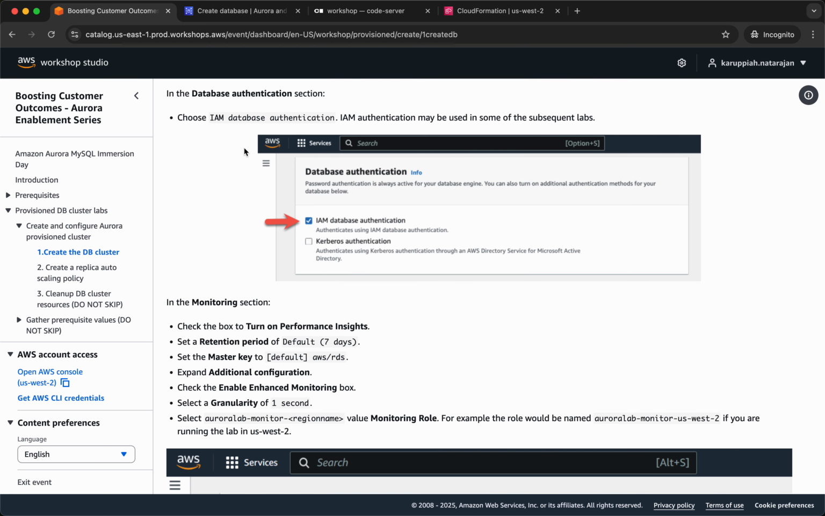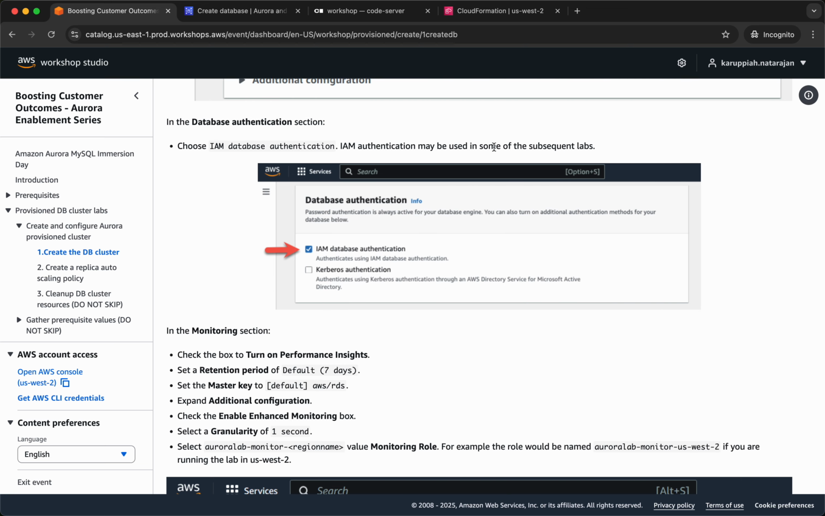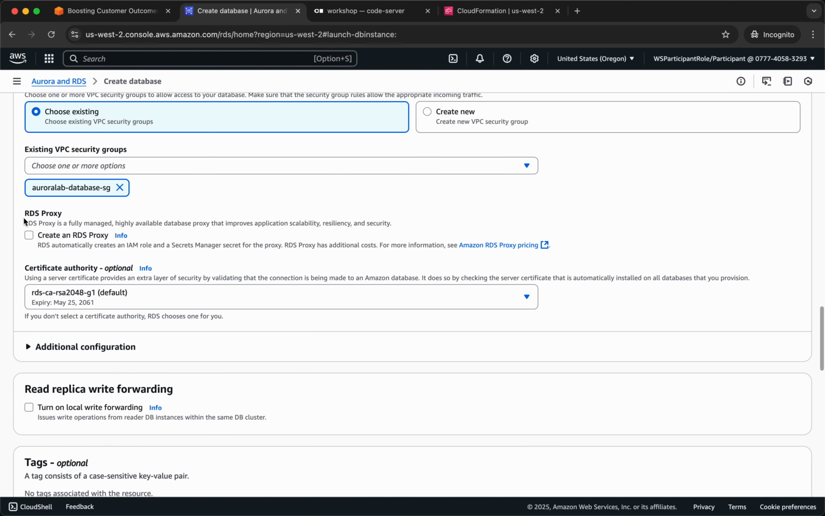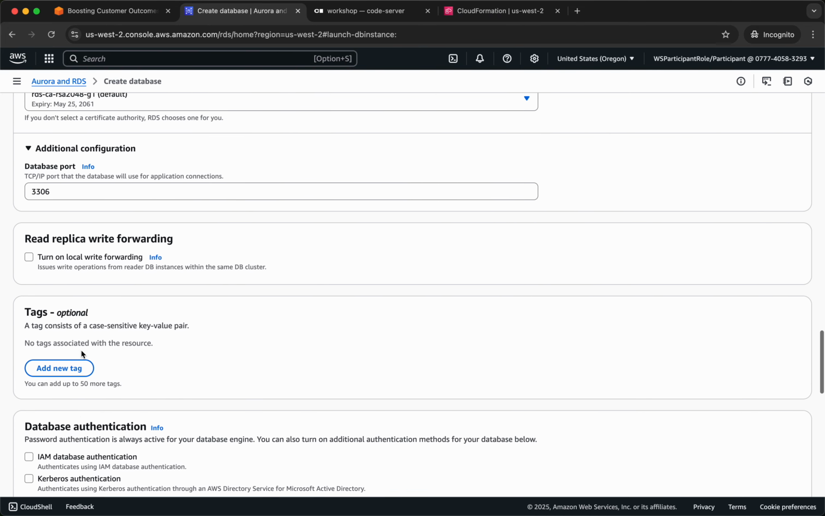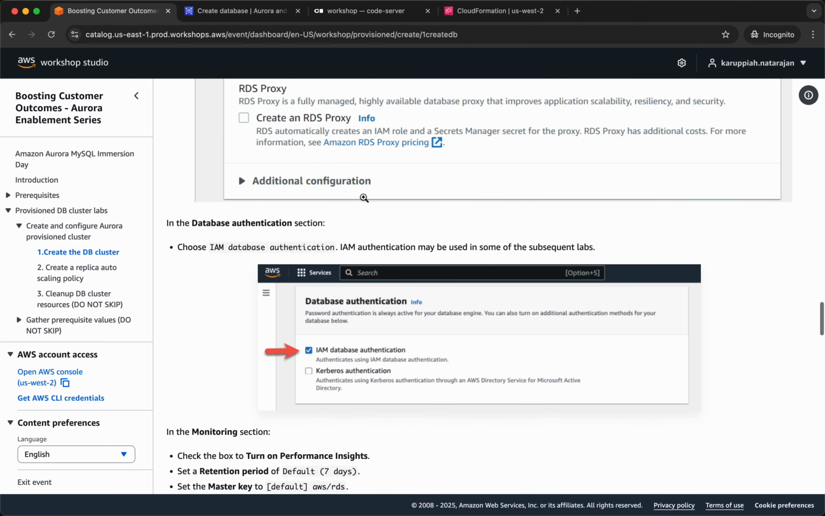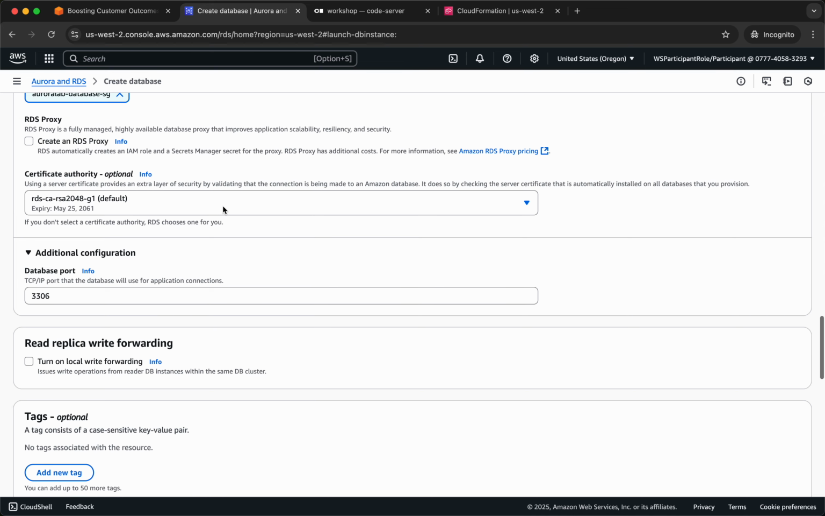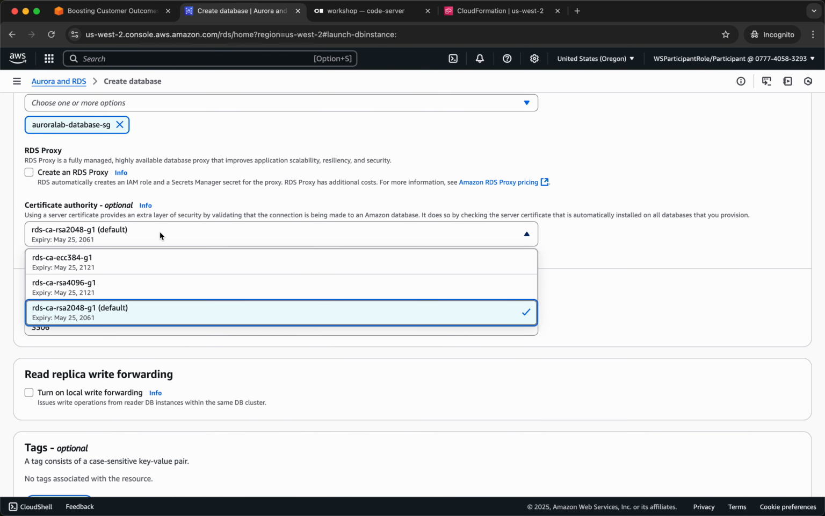In the database authentication, choose IAM database authentication. IAM authentication may be used in some of the subsequent labs. In the monitoring section, RDS Proxy is a fully managed, highly available database proxy that improves application scalability, resiliency, and security. It creates an IAM role and a Secrets Manager secret for the proxy, with additional costs. Certificate authority: they have not mentioned anything about these. Additional configuration, nothing.